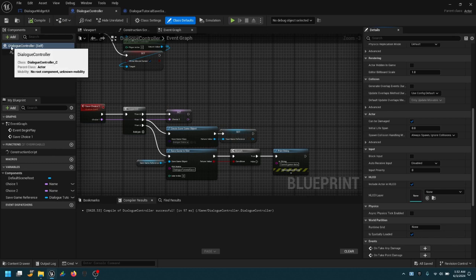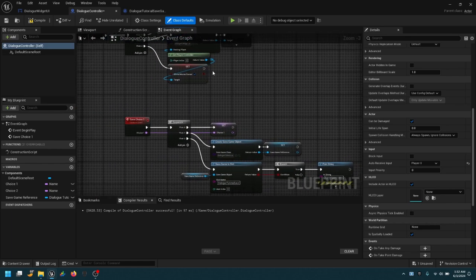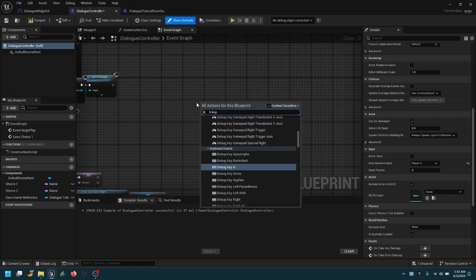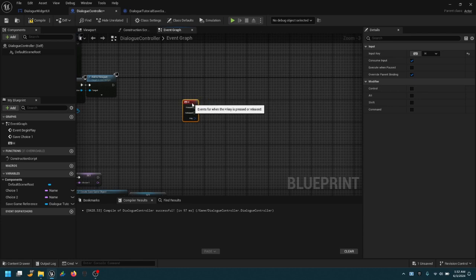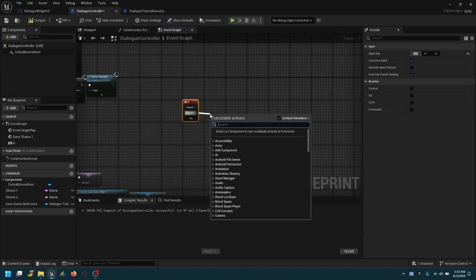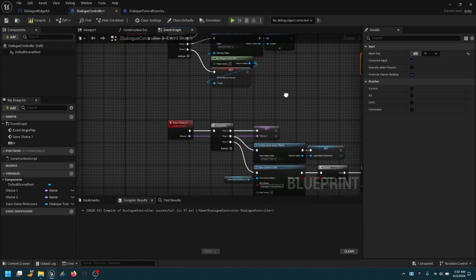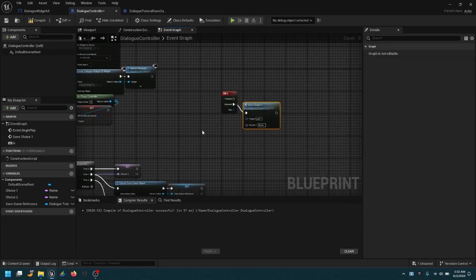Click on the main dialog controller self over here and go ahead and auto receive input to player 0. It's not something you have to do, but it makes sure that the actor receives commands. So you can do something like H key right here. On release. What do you call that function? Save choice 1. Great.